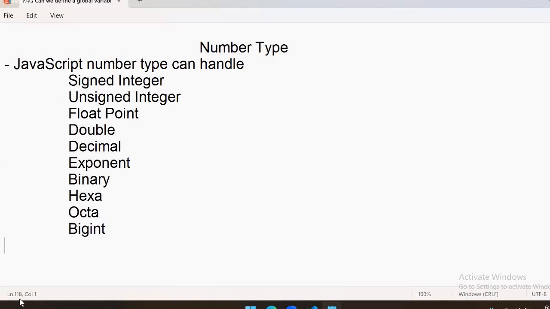In JavaScript, a number can be any of these. These come under the number type. It can be a signed integer, an unsigned integer, a floating point or a double, decimal, exponent, binary, hexa, octa, big int, like that.